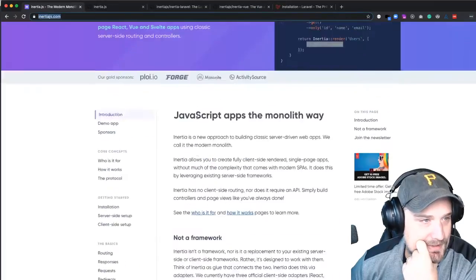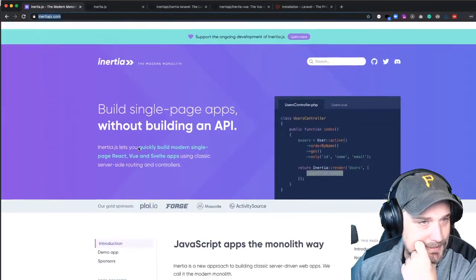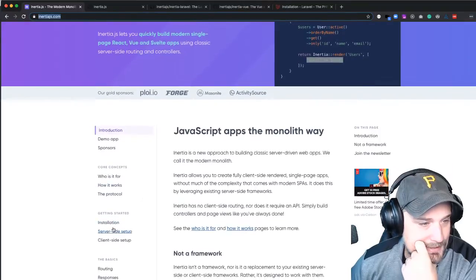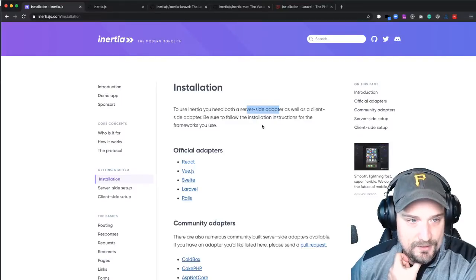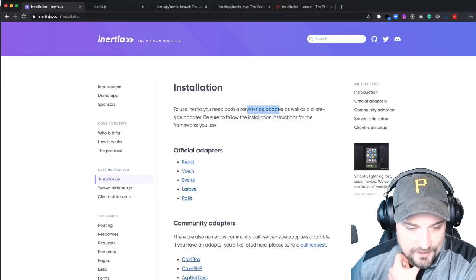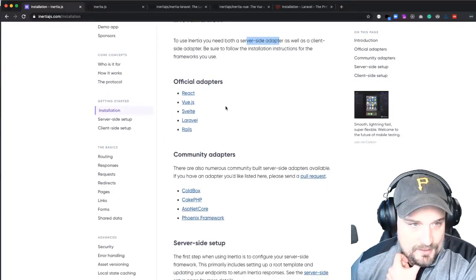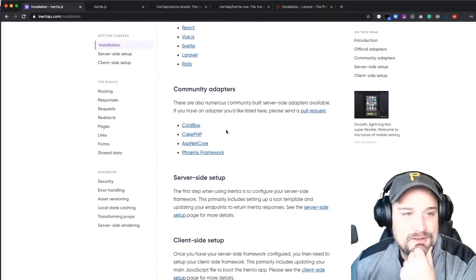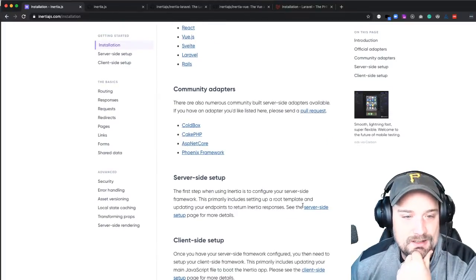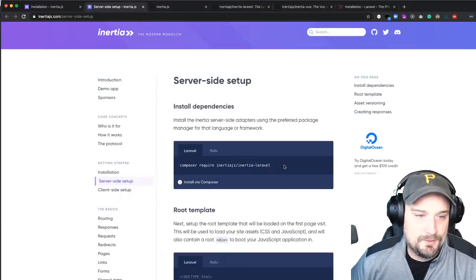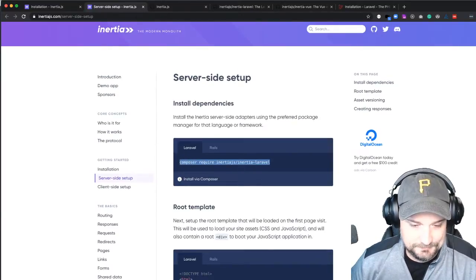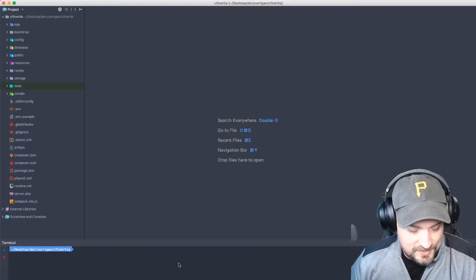Let's follow the docs here on Inertia. Getting started. Installation. Okay, so we need our server side adapter, which we talked about is going to be Laravel, and our client side adapter. So here's the official adapters. Yep, they're linking out to there. Okay, so let's do our server-side setup first. We'll go through the server-side setup. All right, we got a little composer require. Now I'm using PHP Storm here.